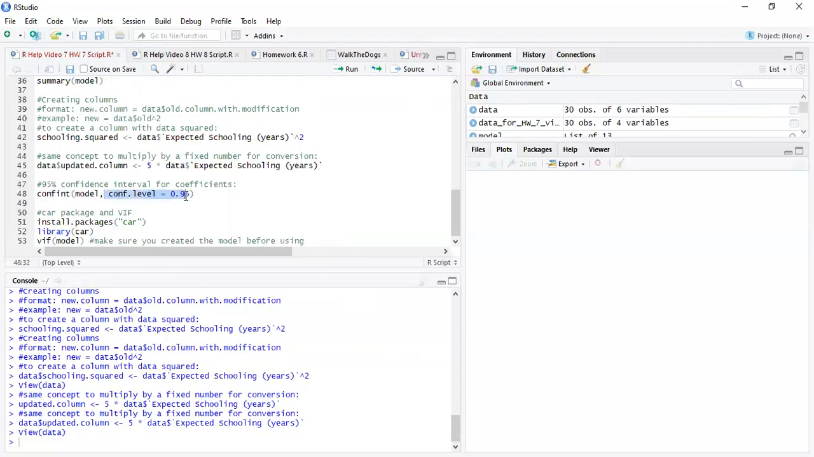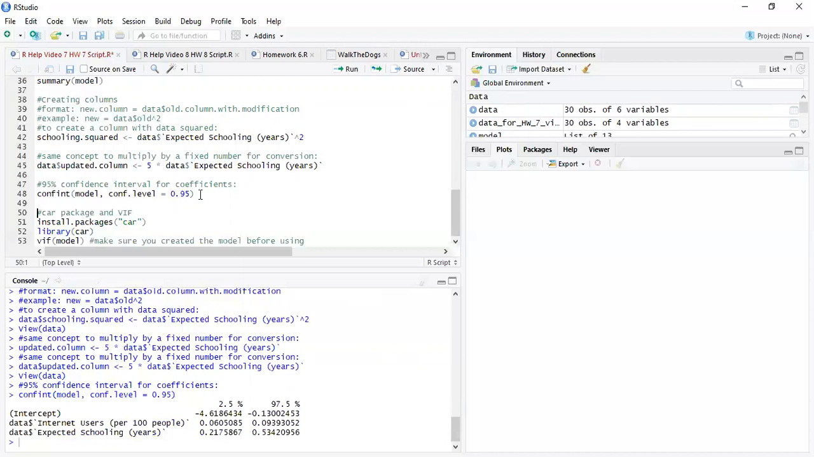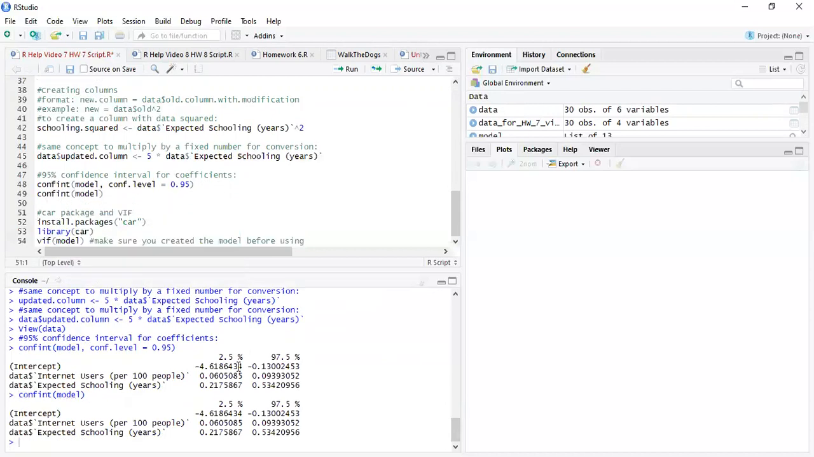You'll then say conf.level equals 0.95 if it is a 95% confidence interval. It defaults to 95, so you could always omit that and you will get the same results. But it may be helpful to type it just in case it's not a 95% confidence interval in the future and you want to ensure that you do not forget to include the correct confidence level.